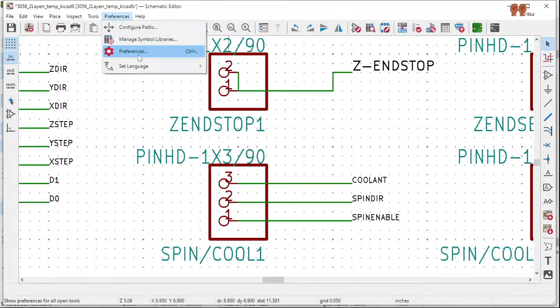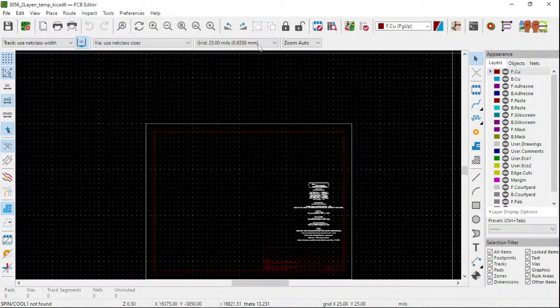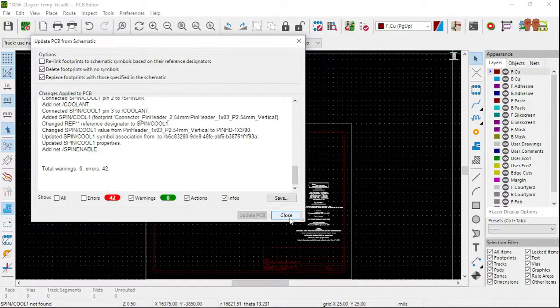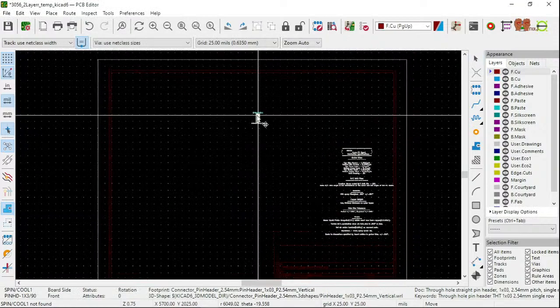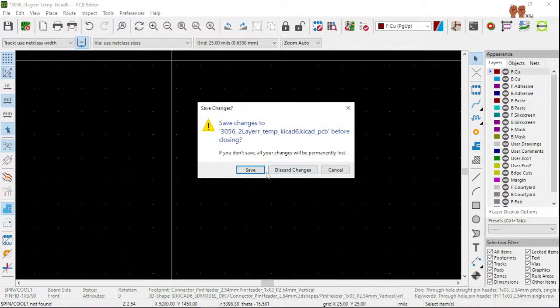And tools, update PCB from schematic. Expecting to see at least 53 errors. It's taking a little bit longer, but okay, so I got one. All right, I know how to fix that. I can deal with this later. So now let's keep looking, save.